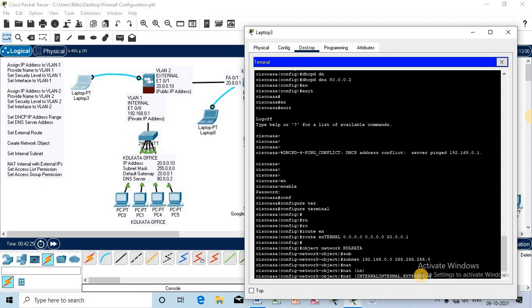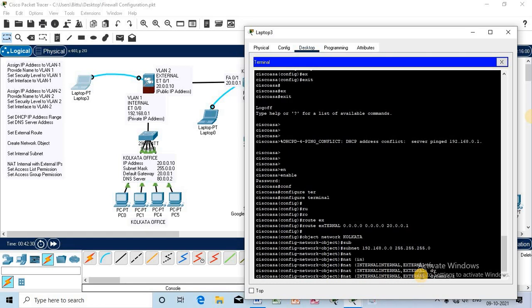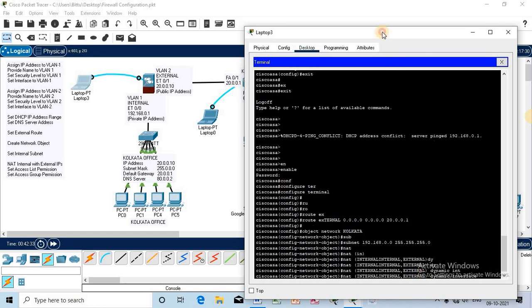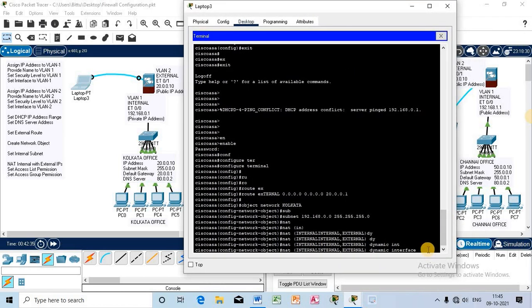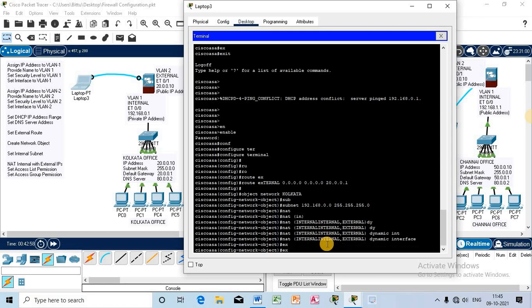Close the bracket, then dynamic interface. Write down the command in your notebook. Observe, NAT in brackets, you write the object name internal followed by external and dynamic interface. Write down this command in your notebook, press enter. I have now configured the NATing. It will NAT from the internal private IP to the external public IP. Internal private IP will be converted to the external public IP.